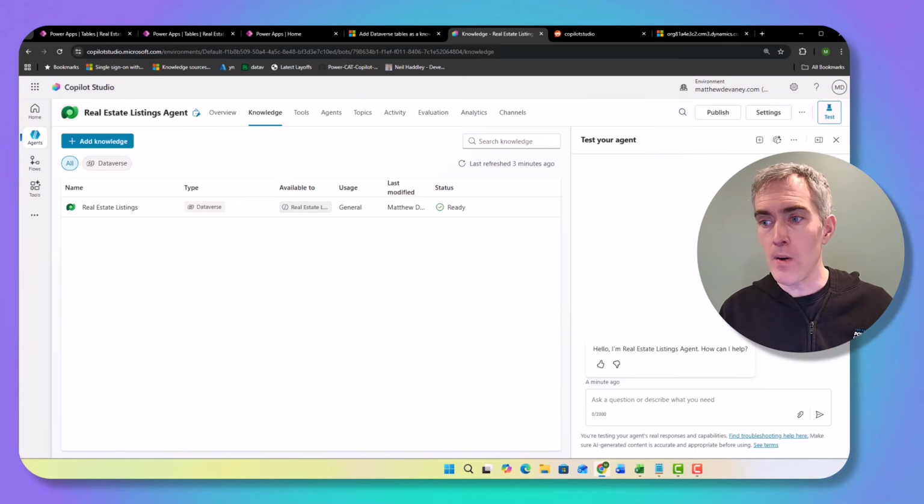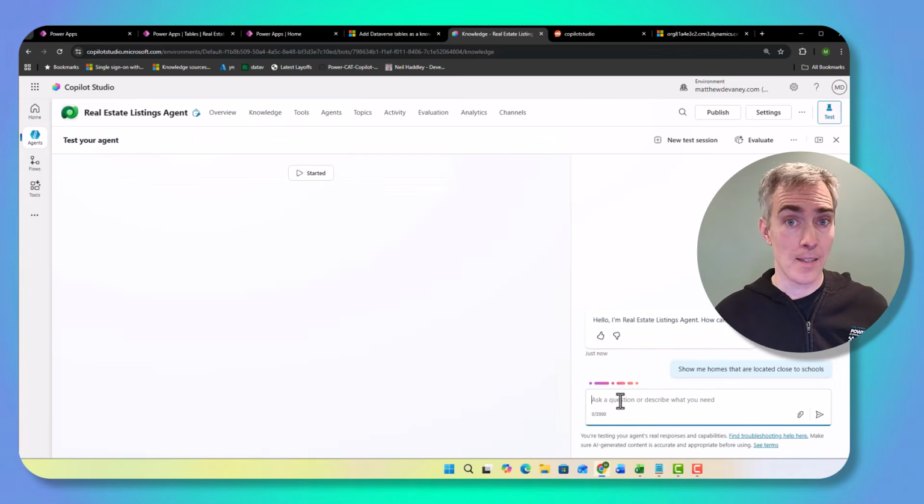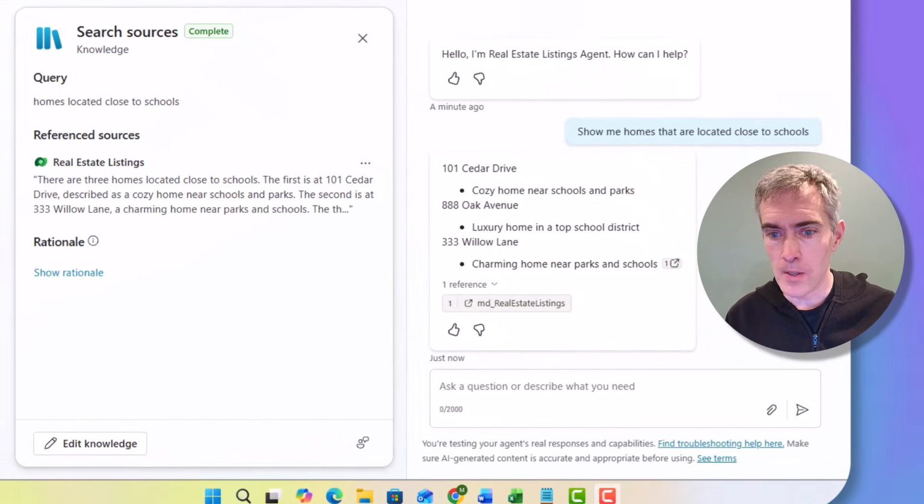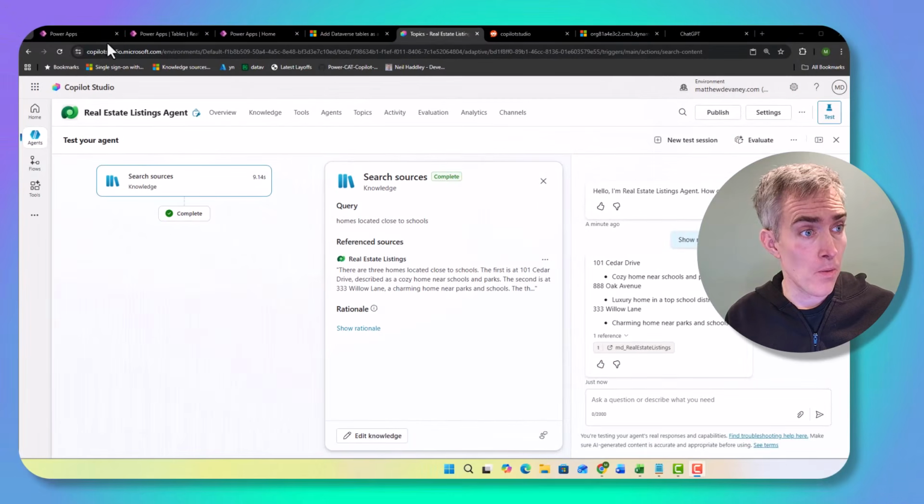So let's go ask our Copilot a question that depends upon what's in our unstructured data search fields. I'm going to ask the agent to please show me the homes that are located close to schools. The agent's going to take a moment to think about it and retrieve those results from knowledge. The agent came back with the results that we expected: 101 Cedar Drive, 888 Oak Avenue, and 333 Willow Lane. And we can see all of them are close to schools.